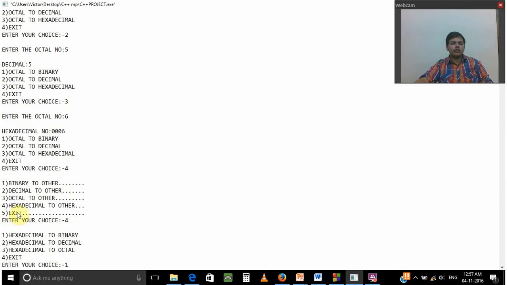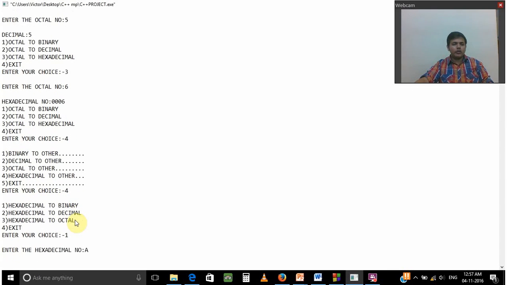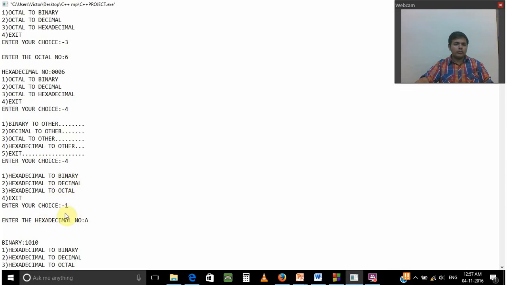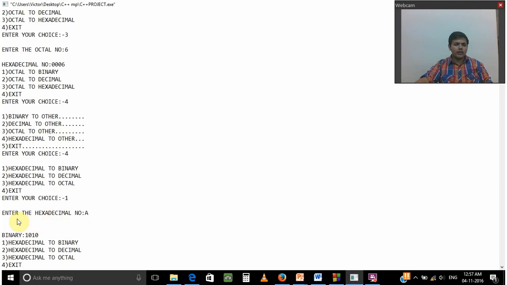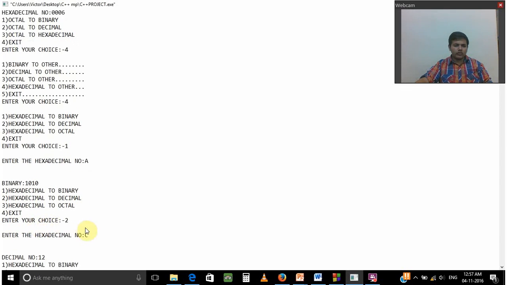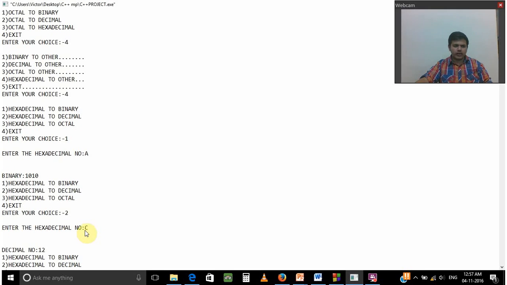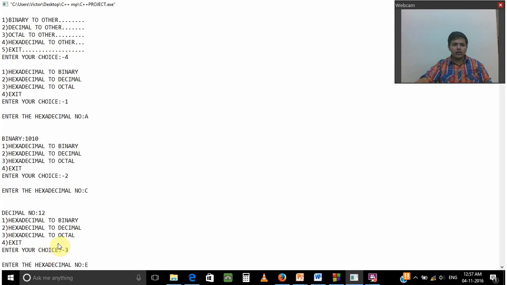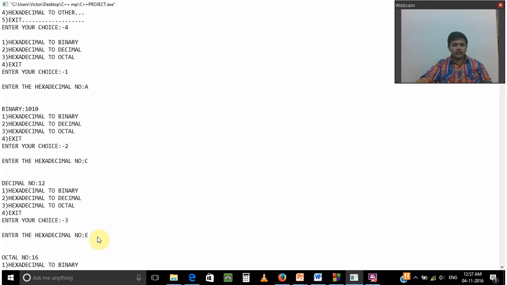Now this time we have entered hexadecimal to other. In hexadecimal to other number system conversions, in choice 1, for example, if a user entered hexadecimal number as A, then it would print 1010. If user entered choice 2, and entered hexadecimal number as C, then it would print its equivalent decimal number. And if user entered choice 3, then he has to enter a hexadecimal number, and he would get the desired output in octal number.